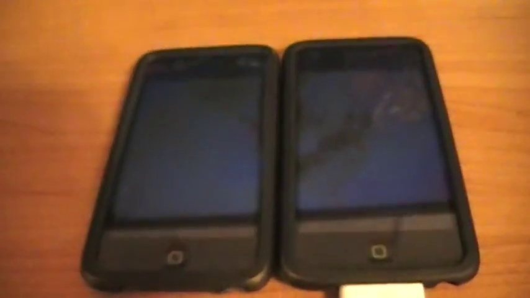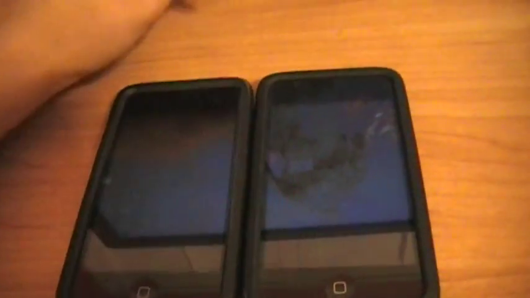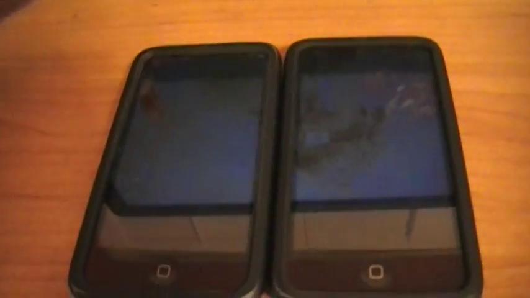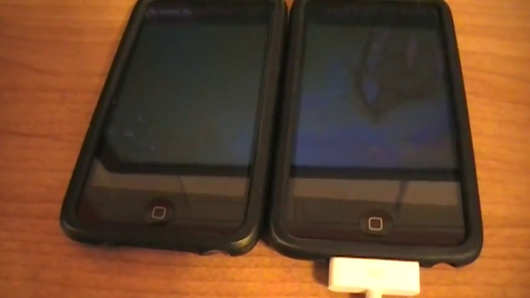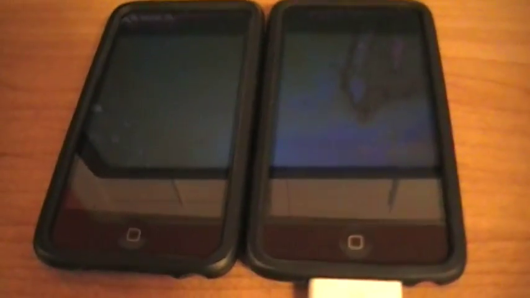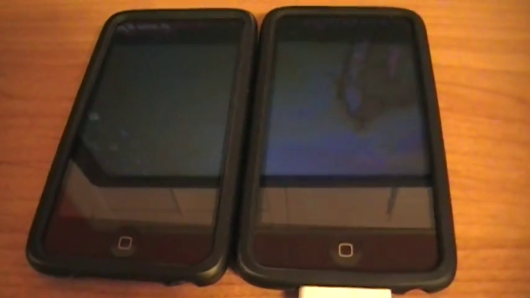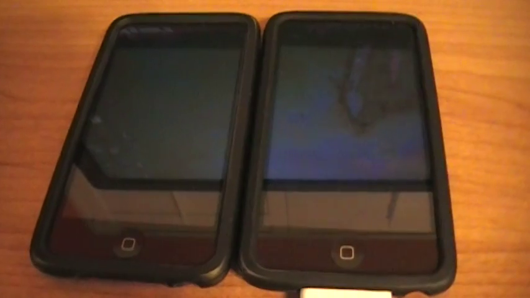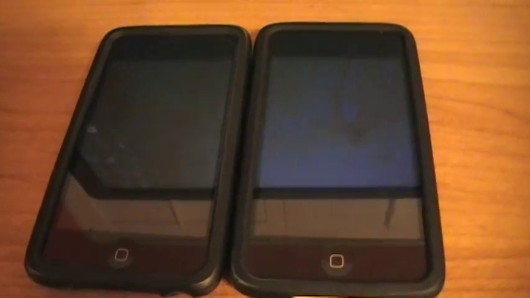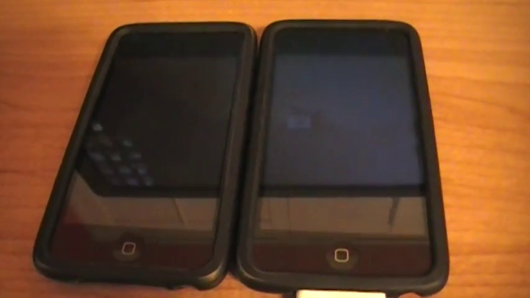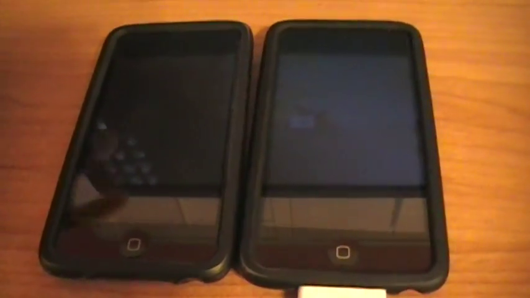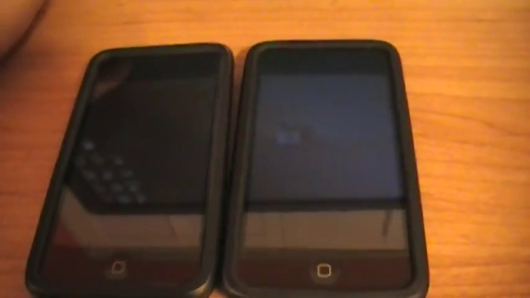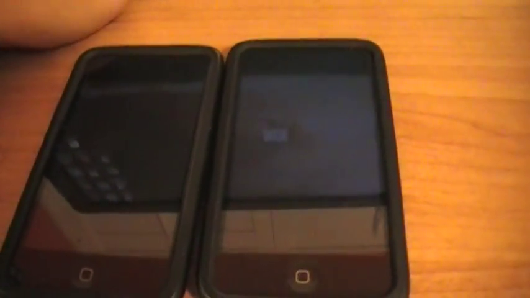Alright, what up guys? Today I'm going to be showing you how to jailbreak your 3.1.2 iPod Touch, iPhone. This works for anything except your iPod Touch 3G, but it works, but it will be tethered, which means if you turn it off, you have to re-jailbreak it, or you have to run it through the program again to turn it on.